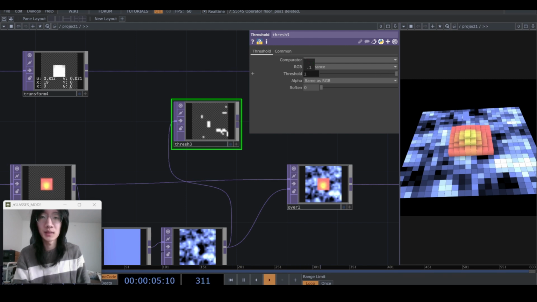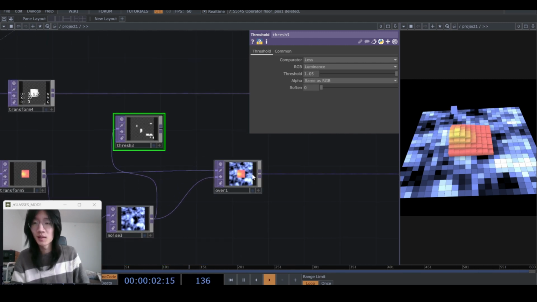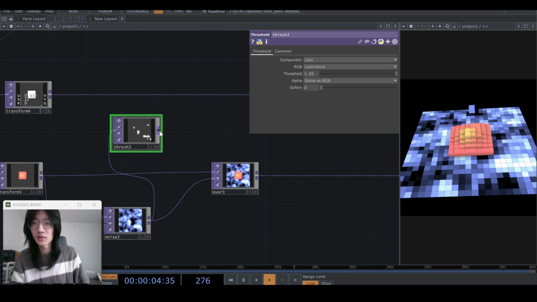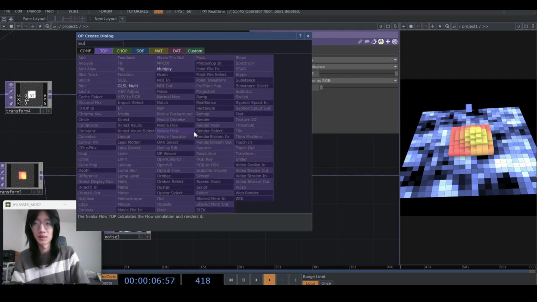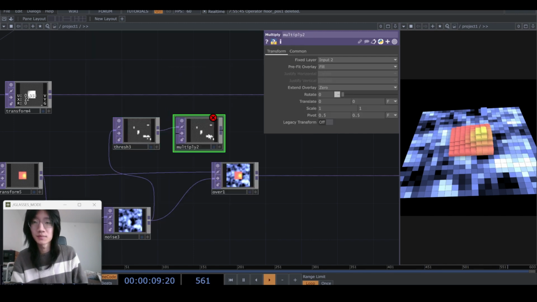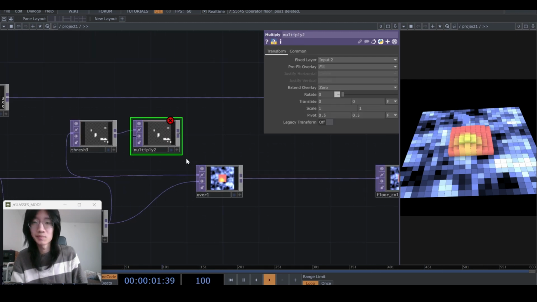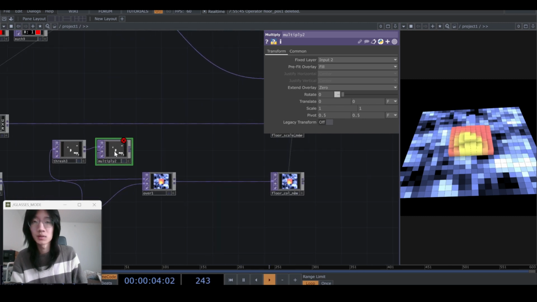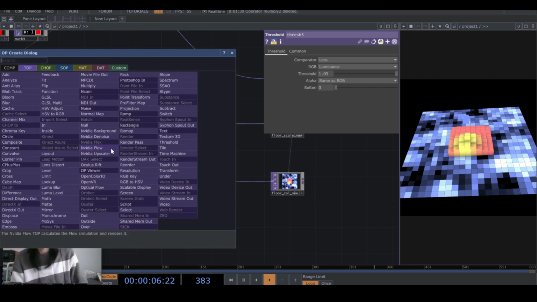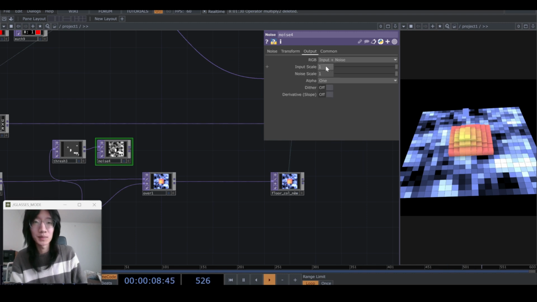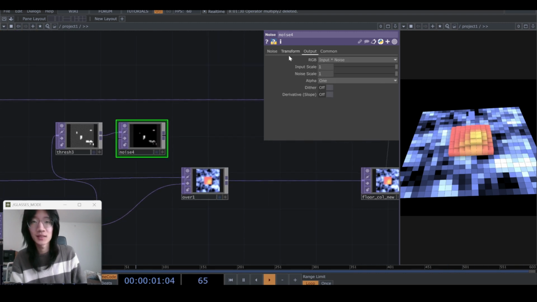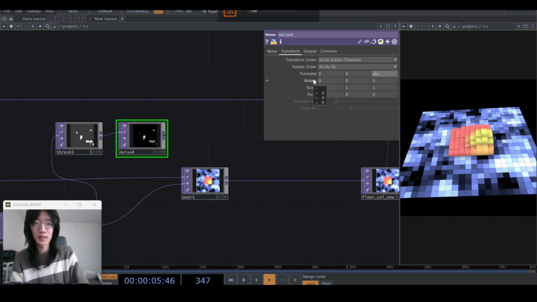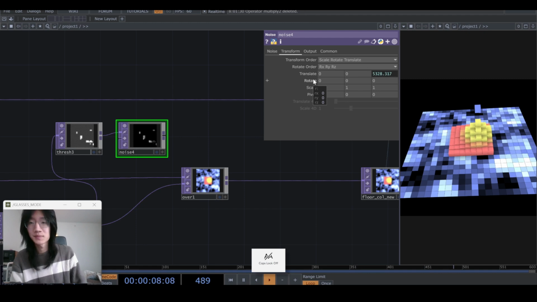So I'm gonna say 1.05, like so. And with this threshold, I'm going to, sorry, I'm not going to multiply, I'm going to add a noise. And I'm going to multiply that noise like this. And I'm going to animate that with abs time seconds.